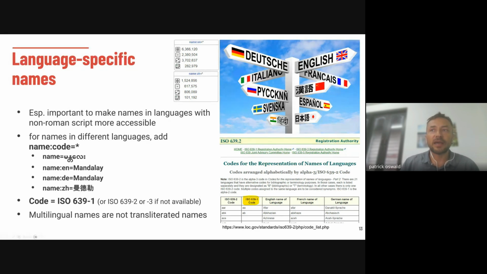In Germany, where I come from, it's called Mandalay too. So name:de is also Mandalay. We write it the same way as the British in this case. And for Chinese, it's name:zh, and you can write it also how the Chinese write Mandalay. And you can write any language you want. You just need to make sure to use the correct code, so, you know, this one means English or this one means Chinese.